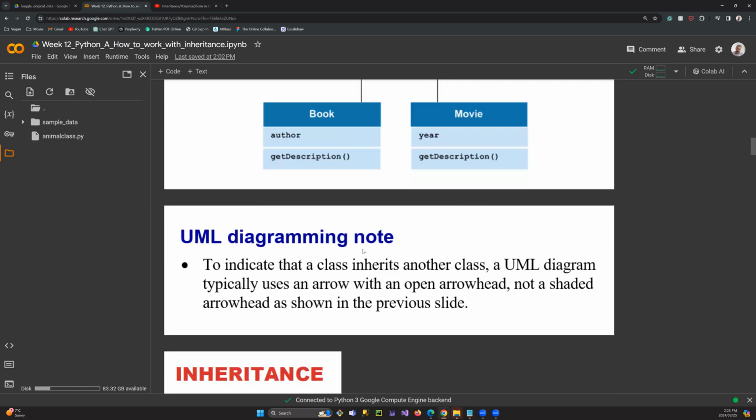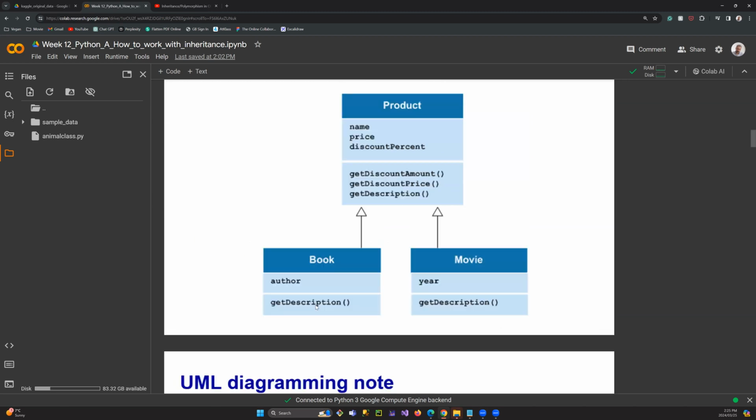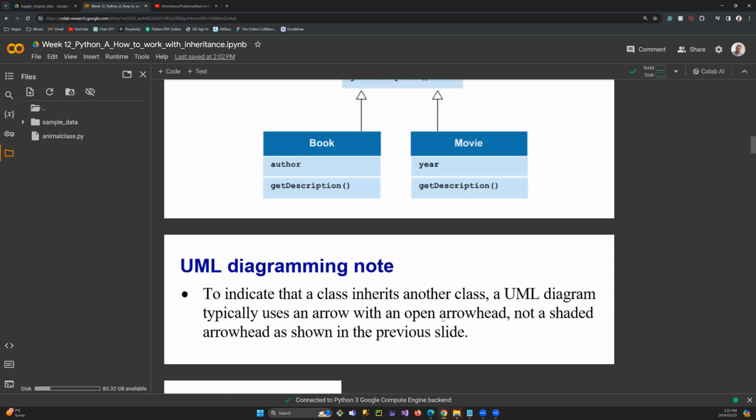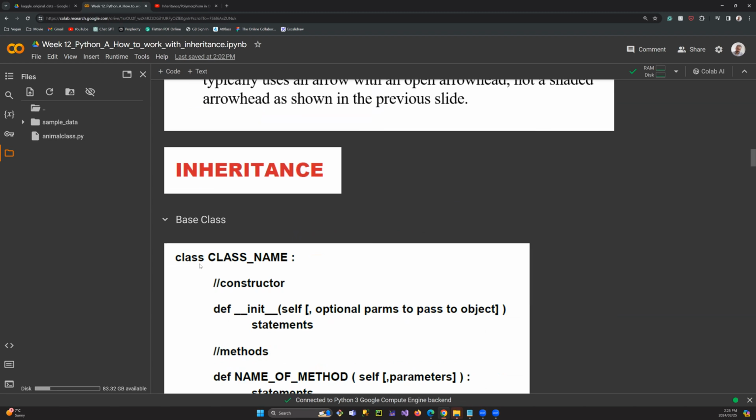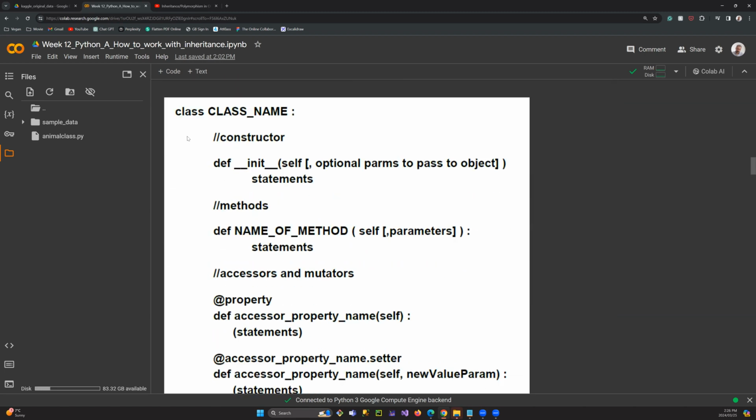So the UML diagramming note shows that to indicate that a class inherits another class, a UML diagram typically uses, as you see, an arrow with an open arrowhead, not a shaded arrowhead, as shown in the previous slide. So let's just get to inheritance. Look at here. Generally, whenever you want to define a class, defining a class is similar to defining a blueprint that you want to create objects based on later.